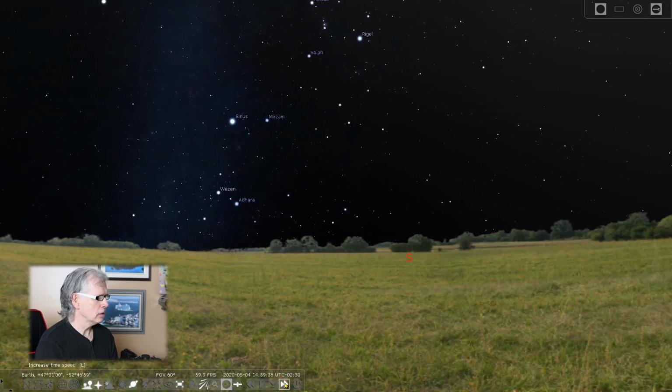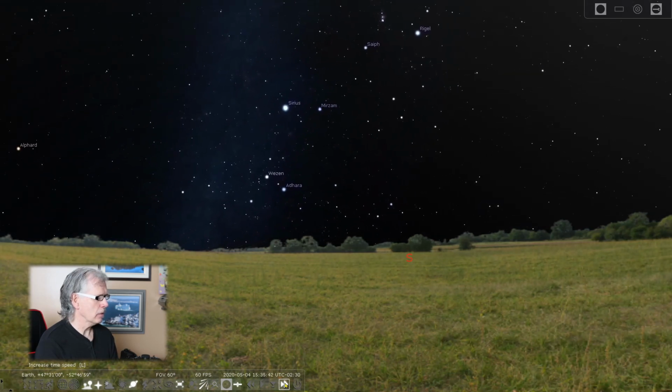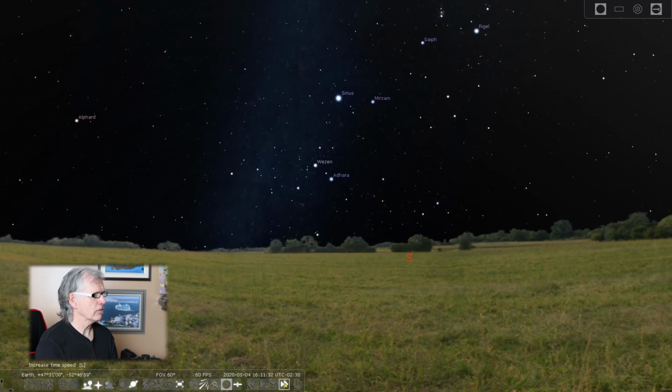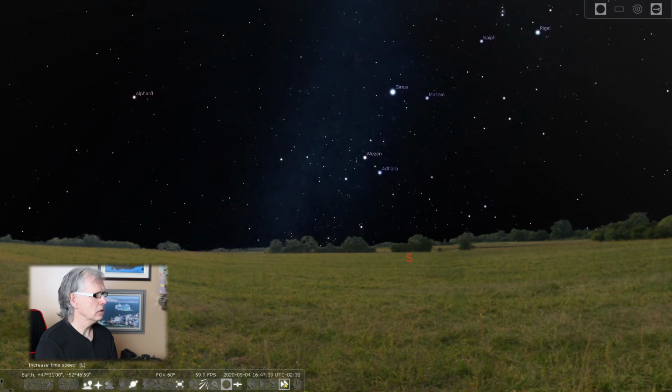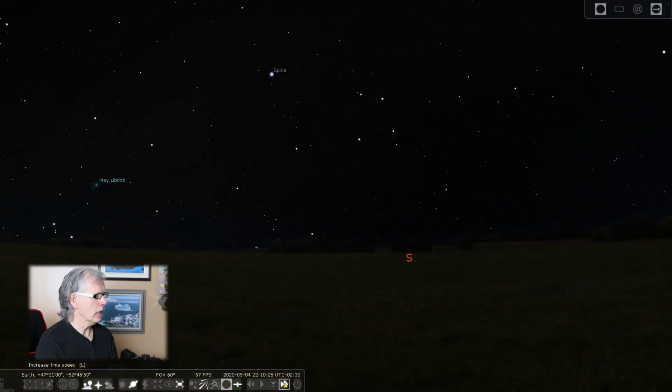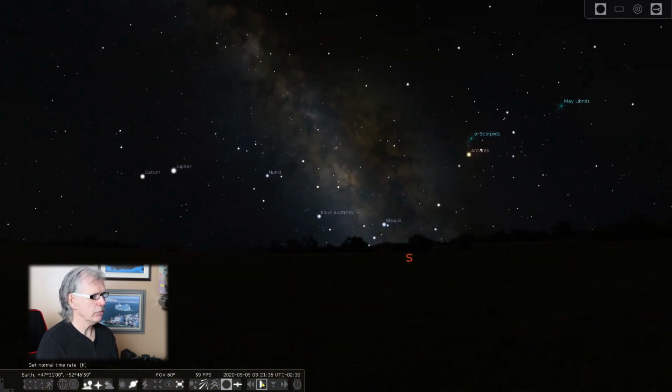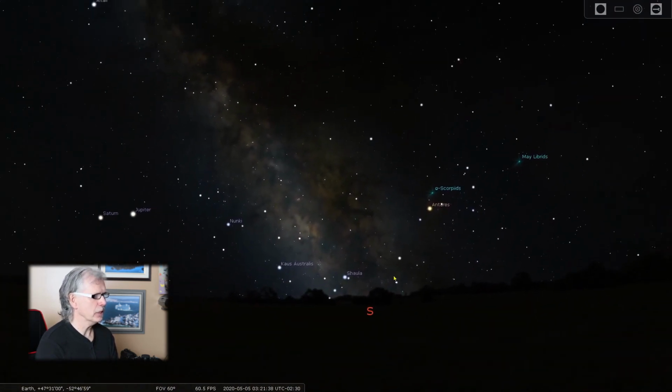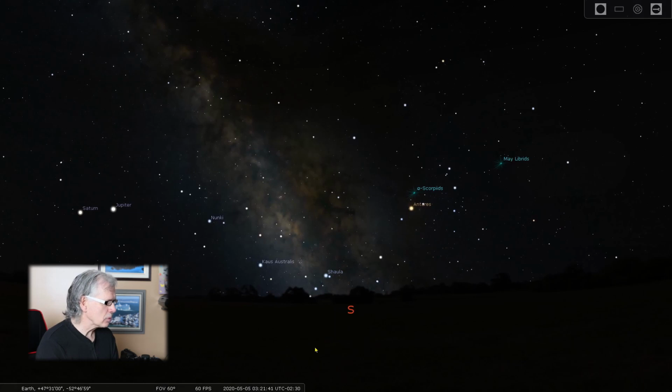Okay, so it's a little after 4 this afternoon. So it's still light out. Let's do it. Okay, and I'm going to stop here. And actually we can see part of the Milky Way here, which is really cool. And there's Antares.